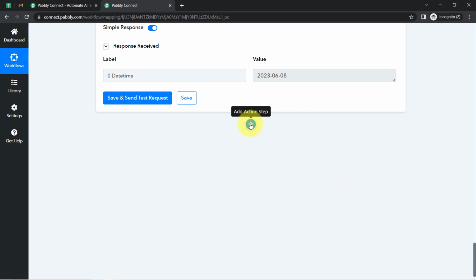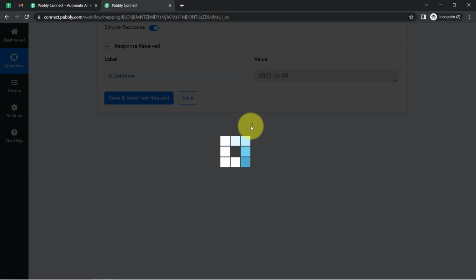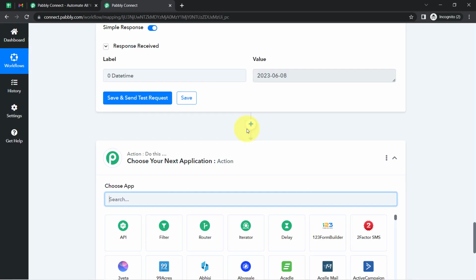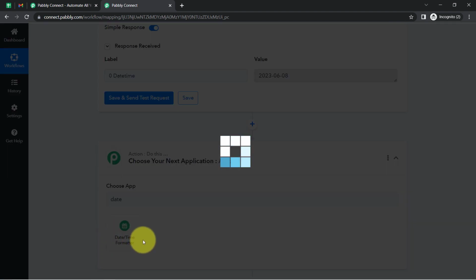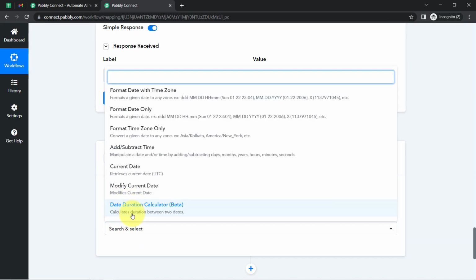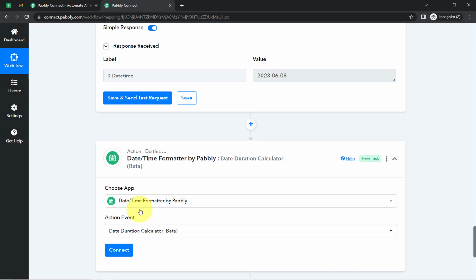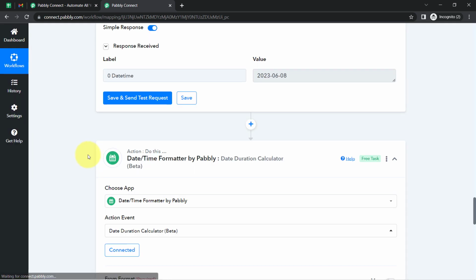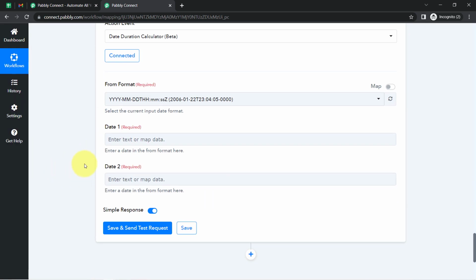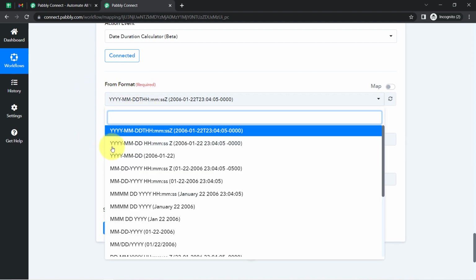Firstly we are going to calculate the difference. Currently we have calculated it ourselves, but we will have to do the same calculation within the automation. So how am I going to do that? Again I will search for the date and time formatter feature, and this time we will go with this date duration calculator. Simply click on connect, it will be connected immediately, and now we just need to specify both the dates in date 1 and date 2, and select the date format as well.